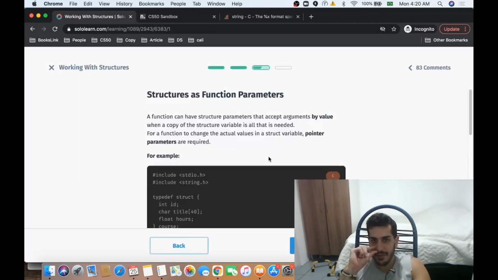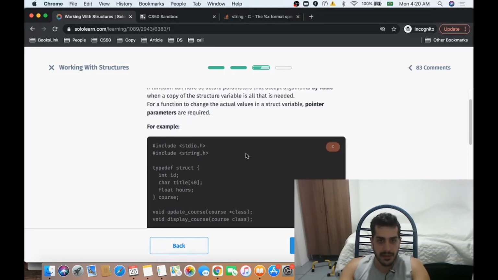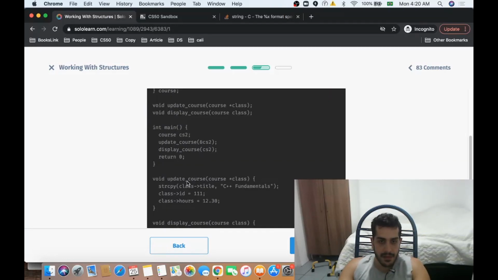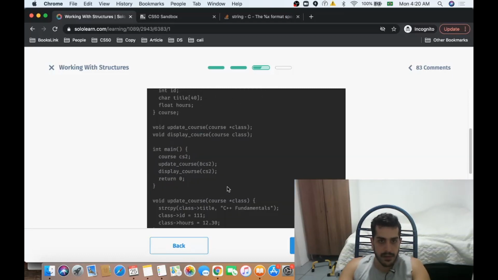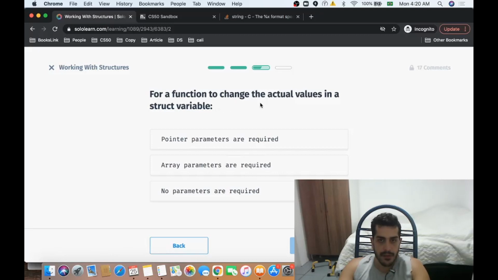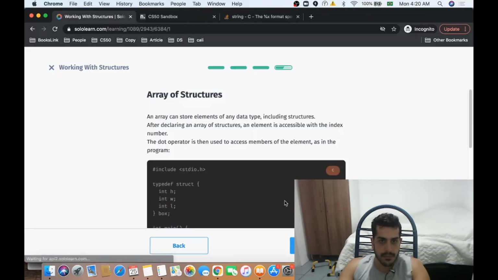So a function can have structure parameters that accept arguments by value when a copy of the structure variable is all that is needed. For a function to change the actual values in a struct variable, pointer parameters are required. So I can have a function that takes a pointer to a struct.